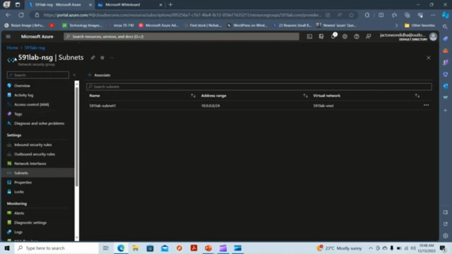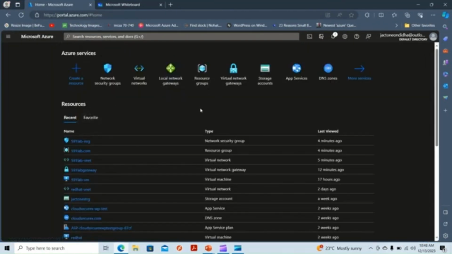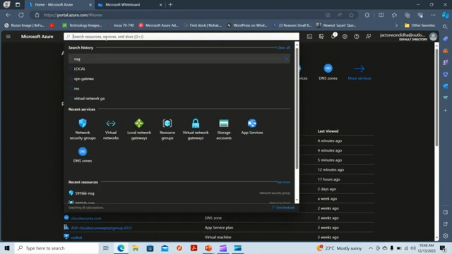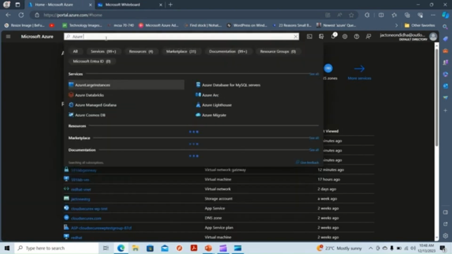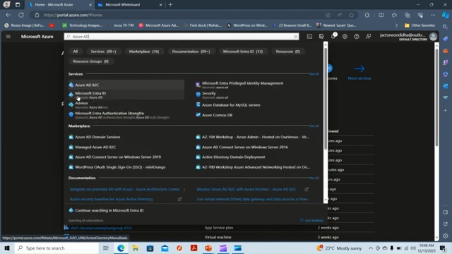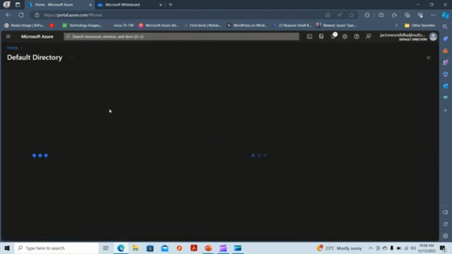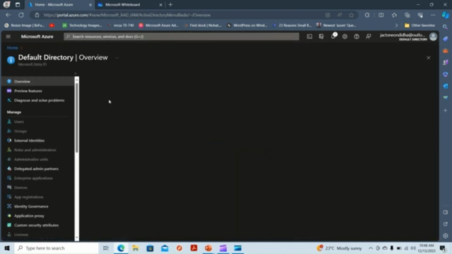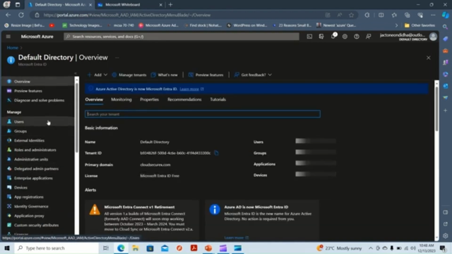In terms of licensing, what we need to do is search for Azure Active Directory, which is currently called Microsoft Entra ID. If you search for Azure AD, it will take you to Microsoft Entra ID. Click on Microsoft Entra ID, and it will open the old Azure AD, currently called Microsoft Entra. Then if you want to assign licenses to users, you purchase licenses.